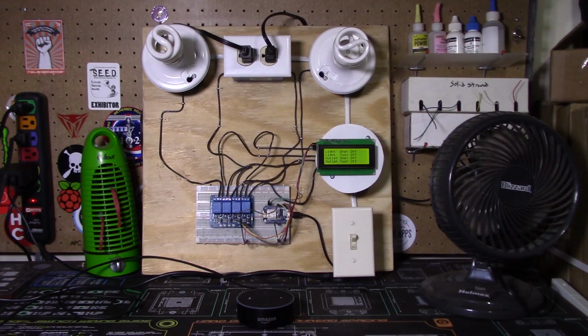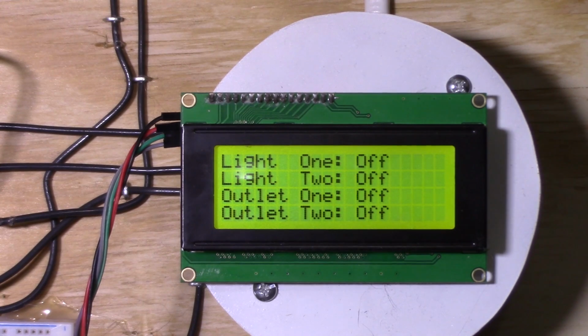Okay, so that's it for the demo portion. I'm actually going to zoom you in here really quick and show you the 20x4 character LCD that I set up on this project for debugging purposes. And it's just something cool that you can add to your project as well. Okay, so we're going to go through the LCD here. And I'm going to just kind of show you what I've done.